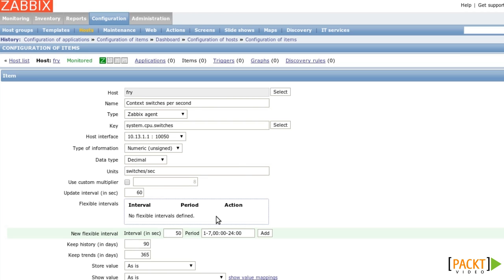The flexible interval customizes the update interval during certain time periods. Imagine that you want more accurate readings in the morning, then you could specify an interval of 30 seconds every day between 8 and 10 AM. 1 to 7 stands for Monday to Sunday here.